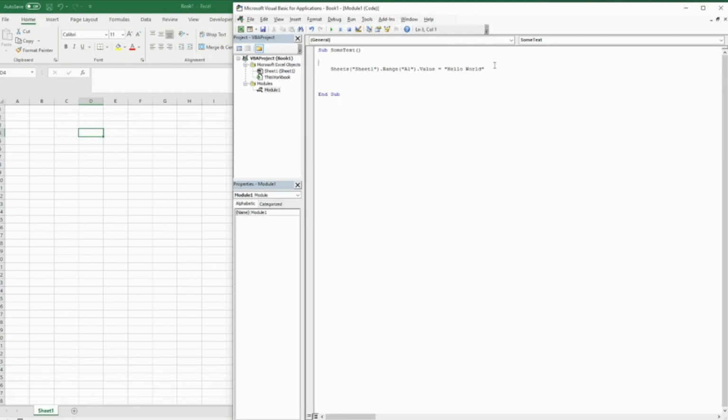So if we now run this, and just as a recap, we can either hit this green play button here, or as indicated when I hovered over there, we can hit F5 and that'll do it for us. So if we hit F5, you can see we've now got Hello World populated into cell A1.